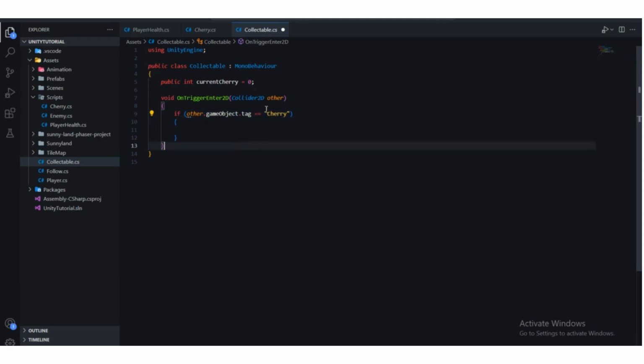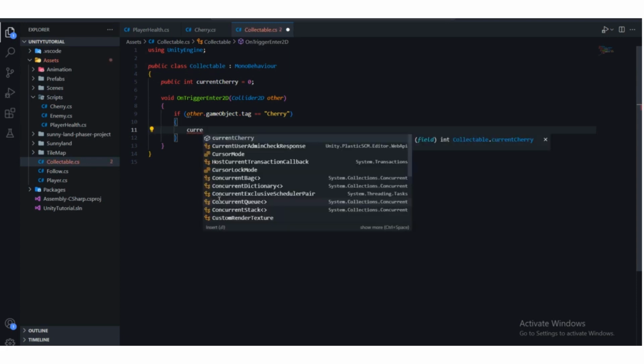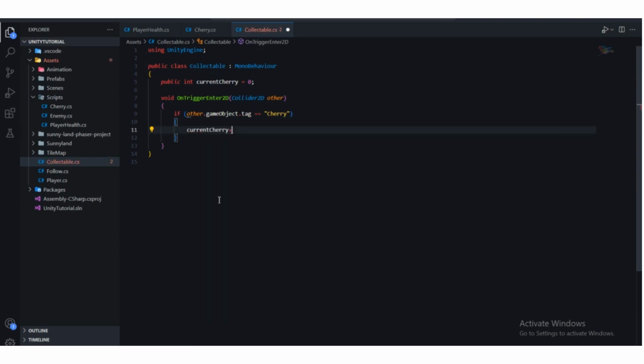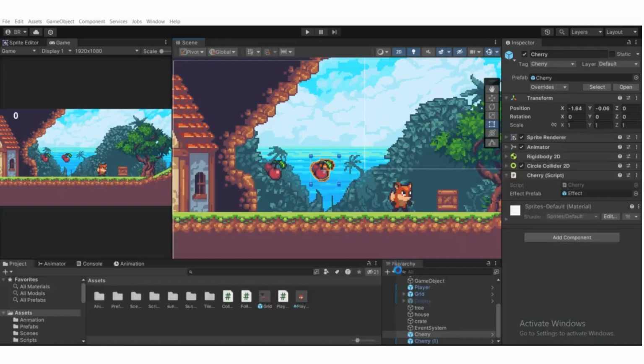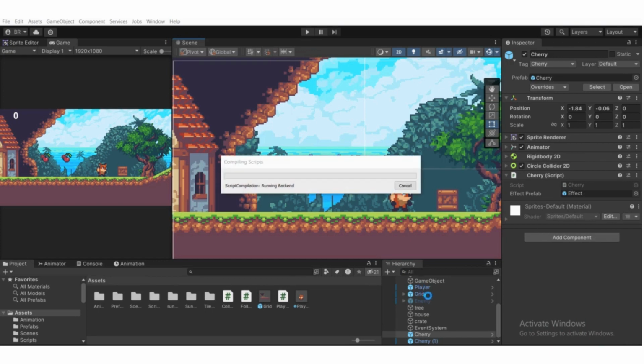Okay, so over here, whenever we trigger with a cherry, we're gonna increase currentCherry by 1 unit. So currentCherry plus equal 1. Okay, Control S on your keyboard and head again to Unity. You will be able to see in the player script, we attached the collectible script to the player, so we will be able to see the currentCherry field appear.